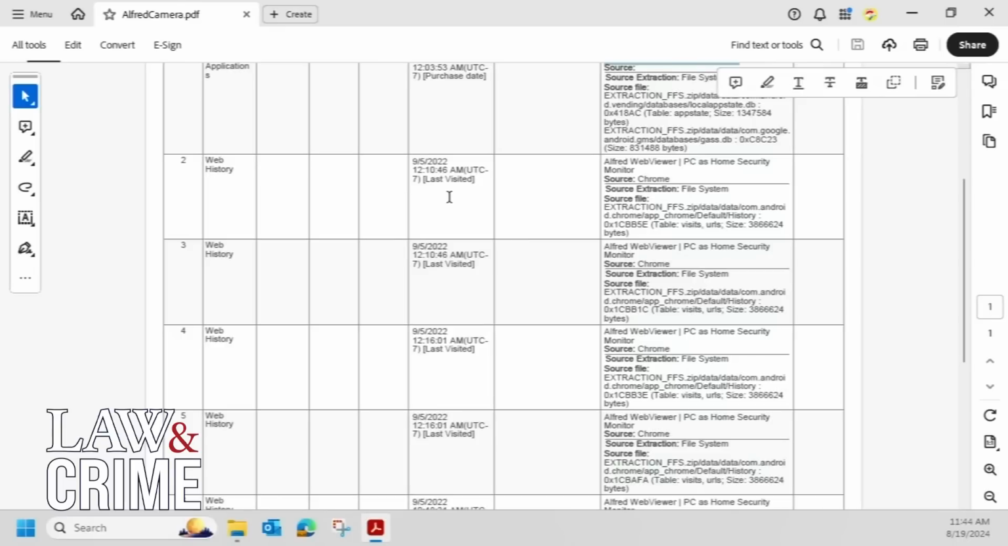9/5/2022, 12:10:46 a.m. So because this is Timeline, it's kind of merging different sources of information, correct? Yes. Like before we had a report that just looked at web history, but Timeline can pull from different spaces, right? Correct. So for example, if there was an image that might relate to this, it would also migrate into this report. Would that be correct? That's possible.